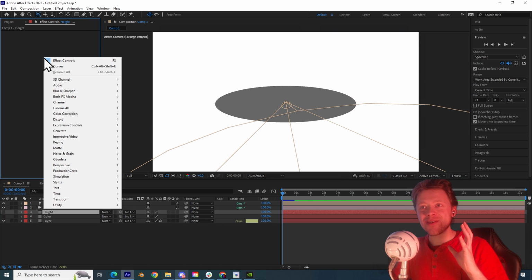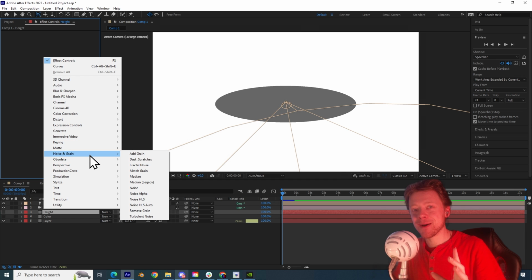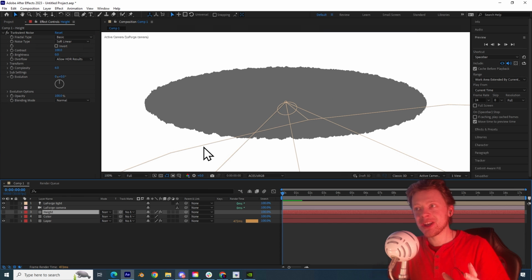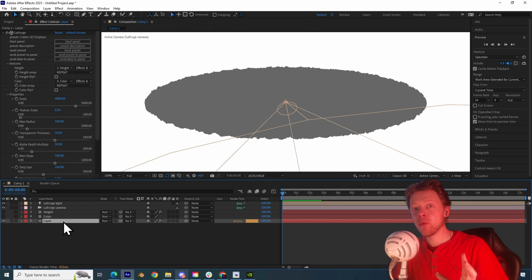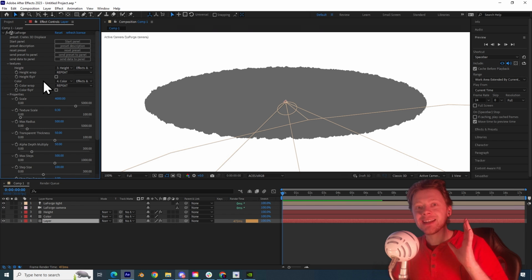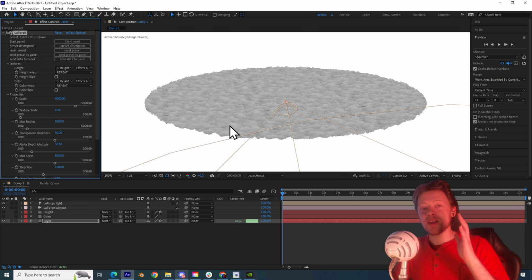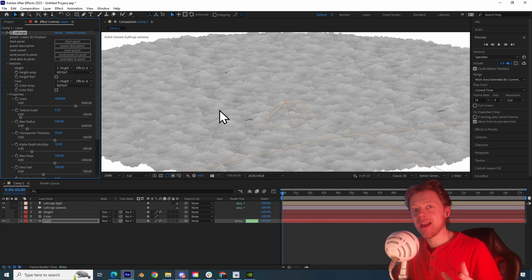So now let's do something incredible that you've never done before in After Effects. I will be adding a turbulent noise, and you can see now that the displacement has kind of begun. It looks a bit strange now, so I will go to the layer with the displacement applied, and I will set the color input as the height layer. And this really helps visualize what's happening here.